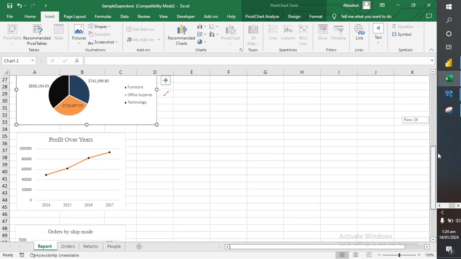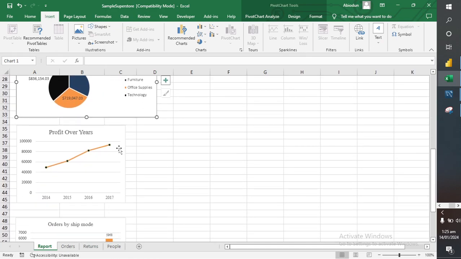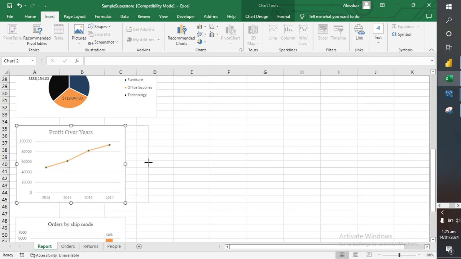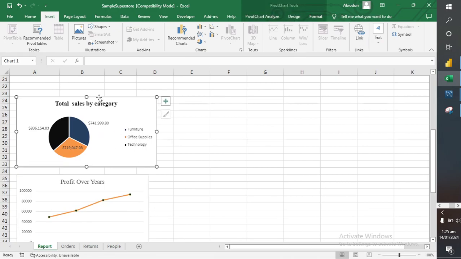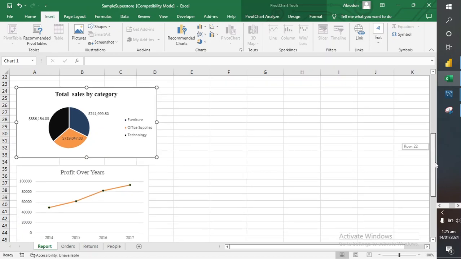Okay, moving on, we have the profit over years. So this is 2014, 2015, 2016, and 2017. We can see that the profit over the years grew from 2014 to 2017. The reason I'm using this line chart is because this is time series data, with year, month, or quarter. Why I'm using the pie chart here is because this is categorical data. You can actually categorize them under furnitures, office supply and technology, and that's why I'm using the pie chart there.